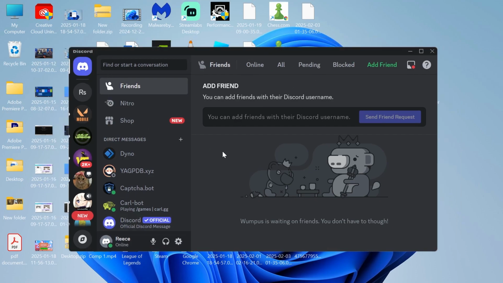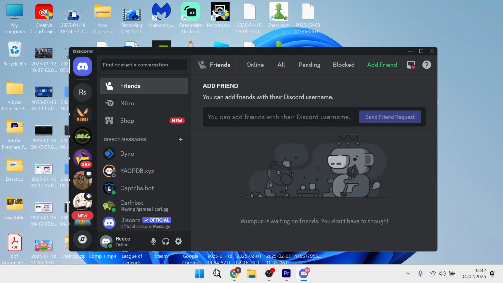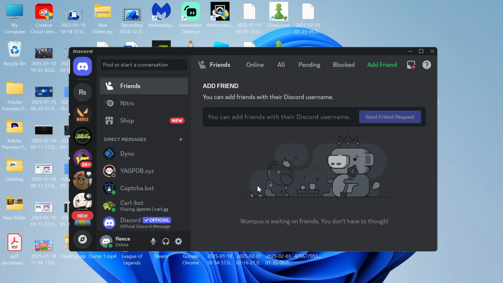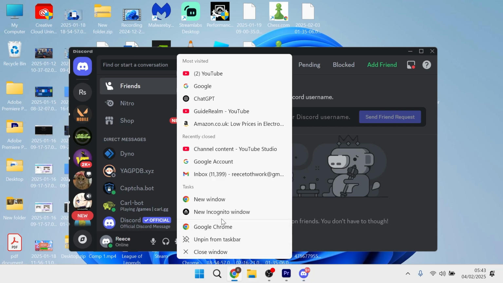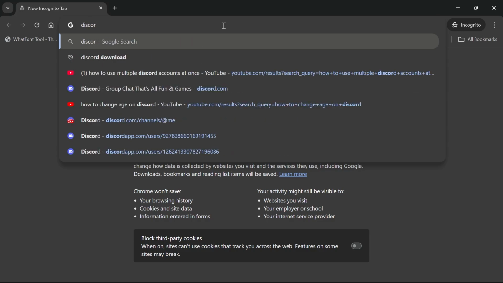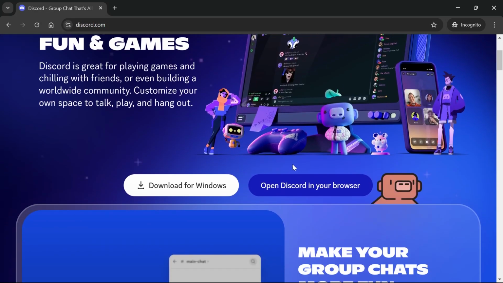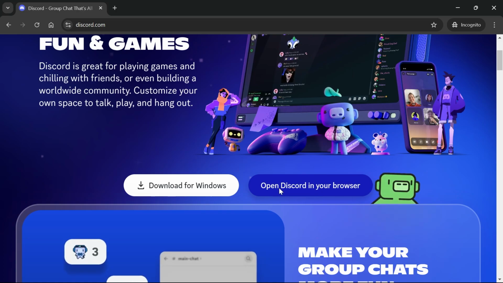Now, once you have this open, head over to an internet browser, and I would recommend opening this in an incognito window. To do this, you just need to right click on the Chrome browser and select new incognito window. Now from here, just head over to the website discord.com and hit enter. Then scroll down and select open Discord in your browser.